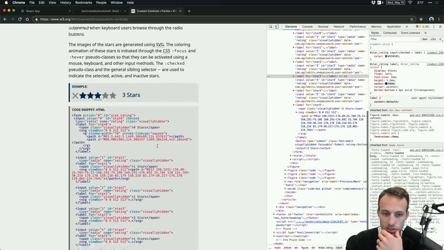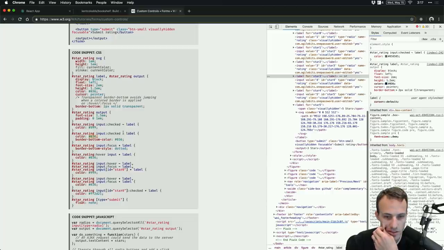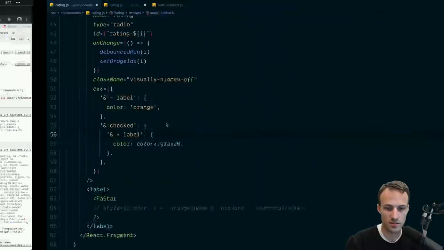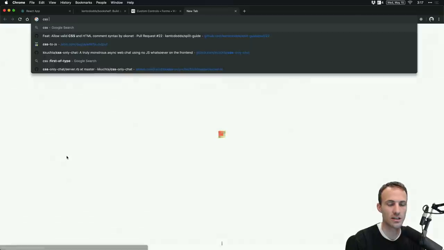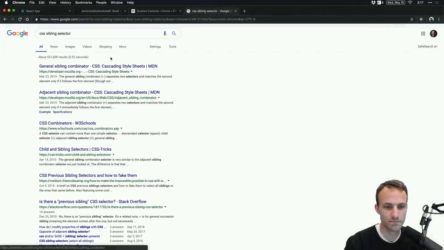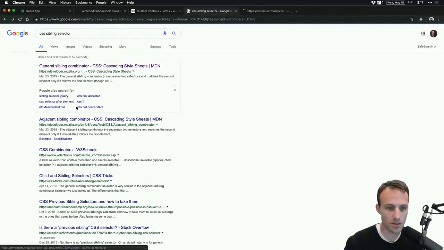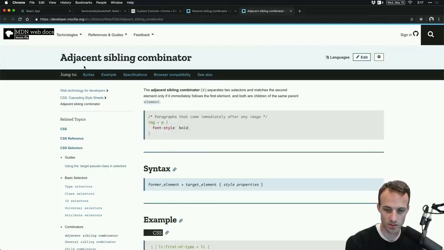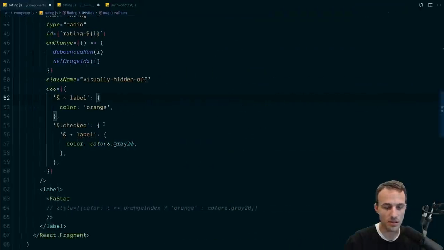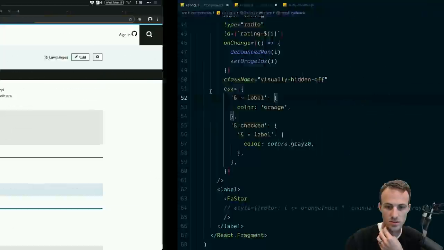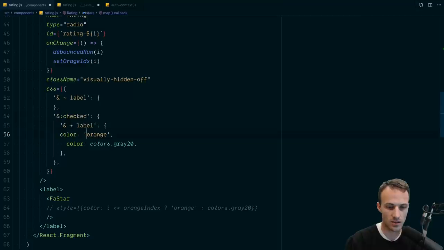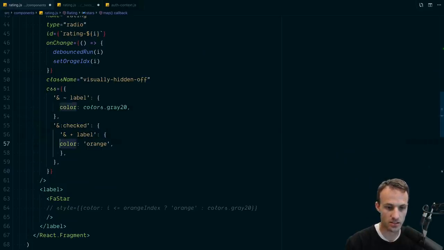Okay, but anyway, the 0.36 is checked. The 0.36 checked plus, so this needs to be plus. Okay, CSS sibling selector. Oh, and actually, I also want this one. So this is a general sibling selector, so any siblings, and this one is the adjacent, so right next door. Okay, I think that makes sense. So in general, I want these to be this color, and for those that are checked, I want the adjacent label to be this color.